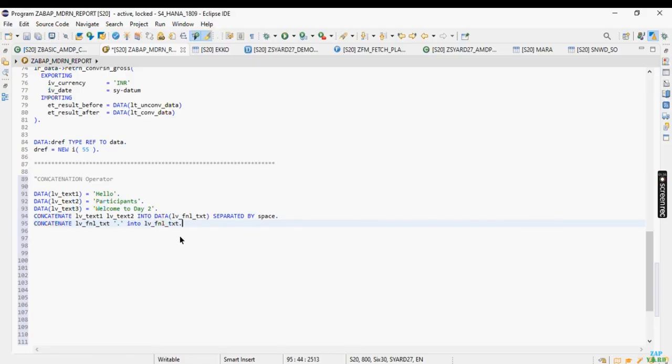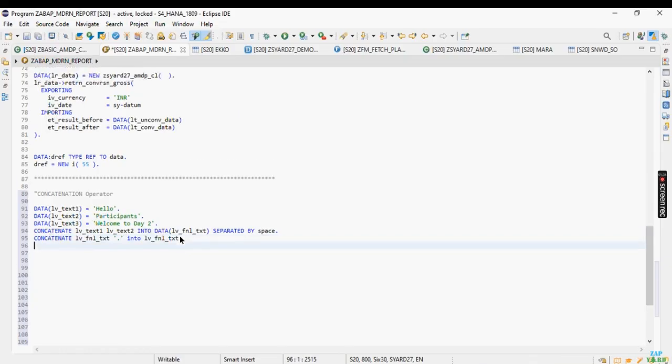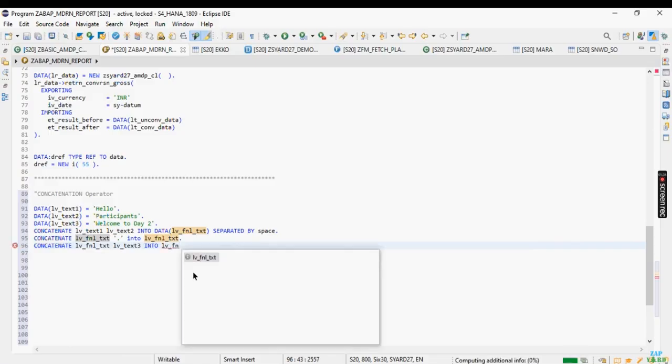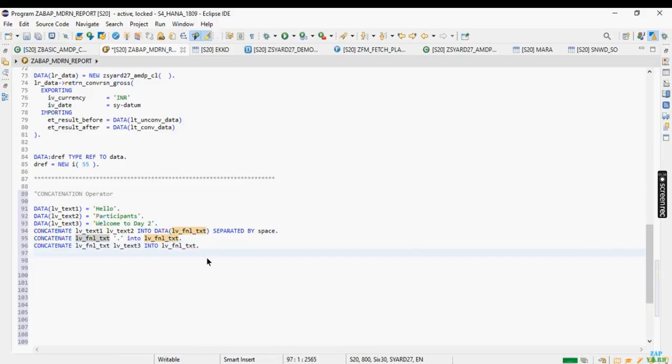Okay, and now after that, I will concatenate this LV_final_text with your LV_text_3. So concatenate LV_text_3 into LV_final_text, right? And then write it out. So what will be the output that you will get?